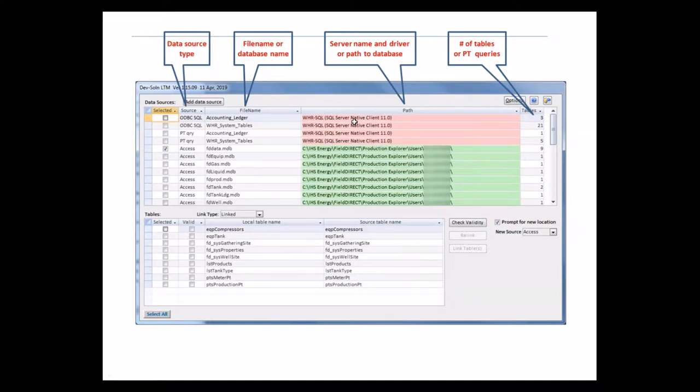And then once you check an item on the left-hand side there, my mouse went away. Once you check an item here on the left-hand side, you'll see a list of all of the tables associated with that checked item that are visible.